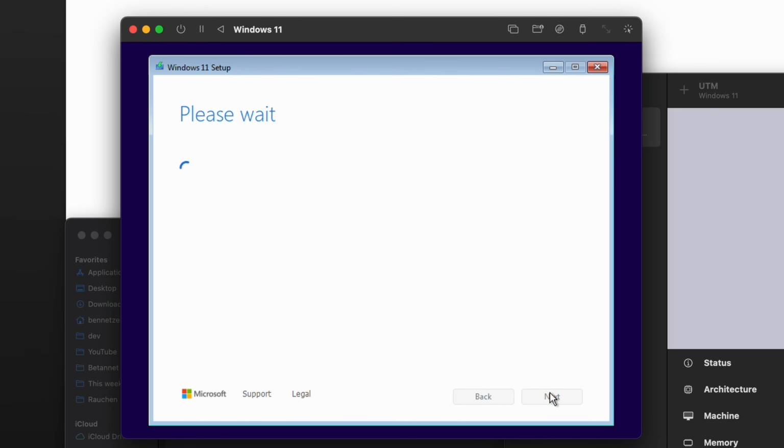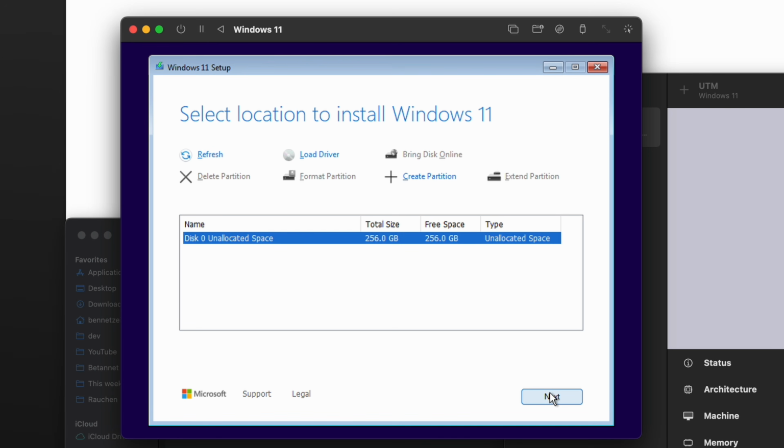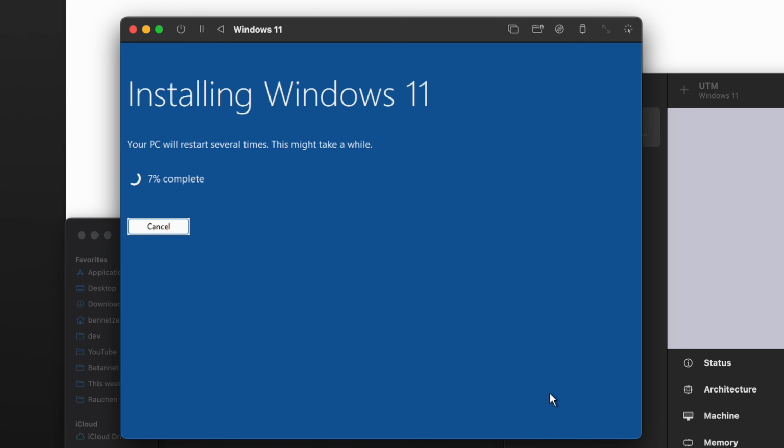Accept the license terms after carefully reading them, select disk 0 and click next. And by the way, nothing will happen to your actual disk or to the macOS installation. Everything happens in the virtual machine. Now Windows 11 gets installed. This might take a while.